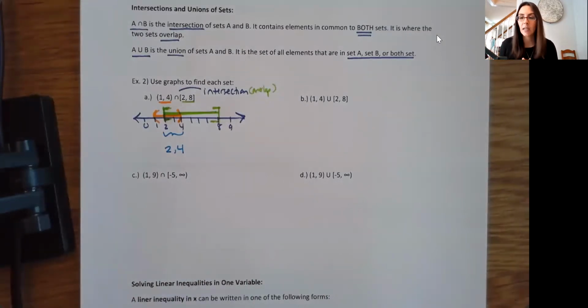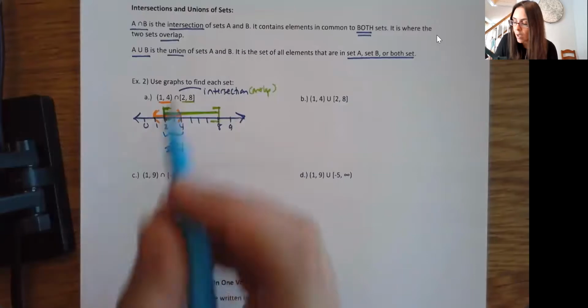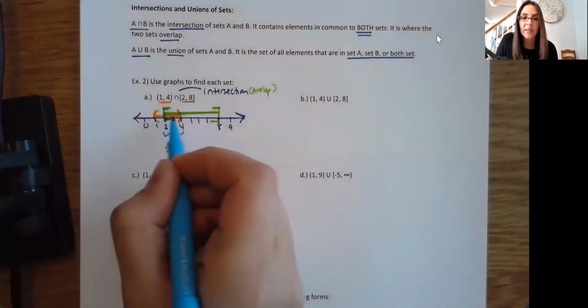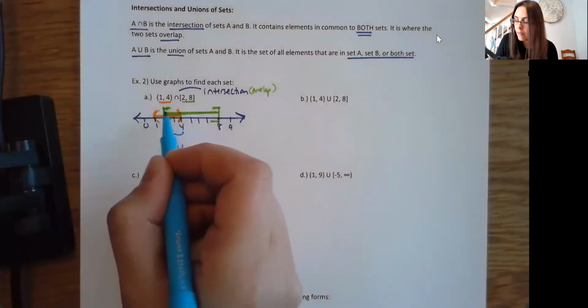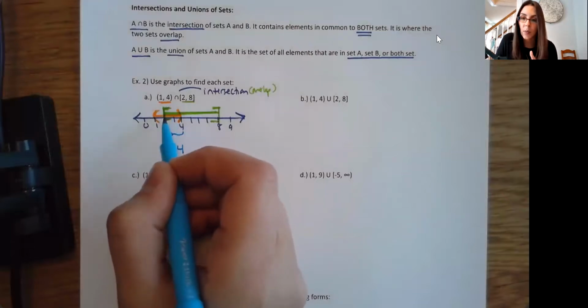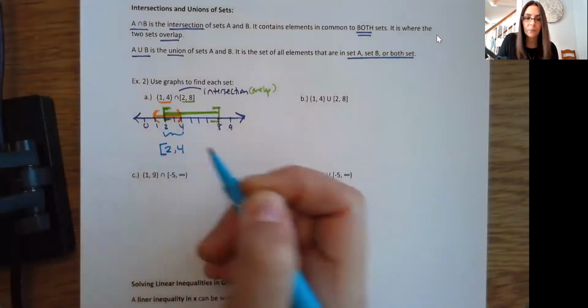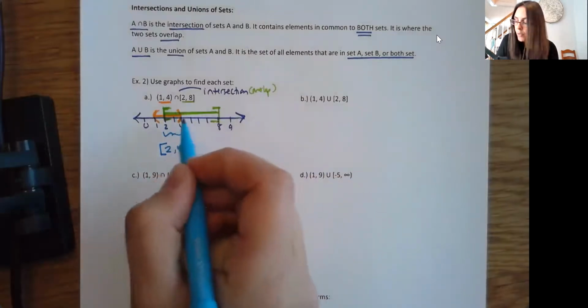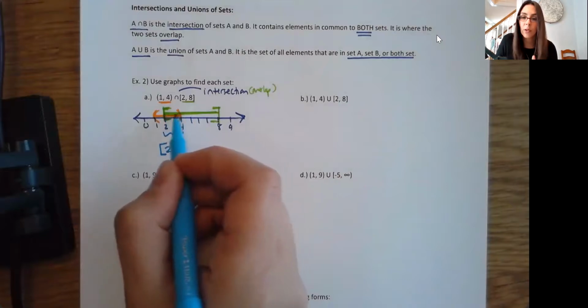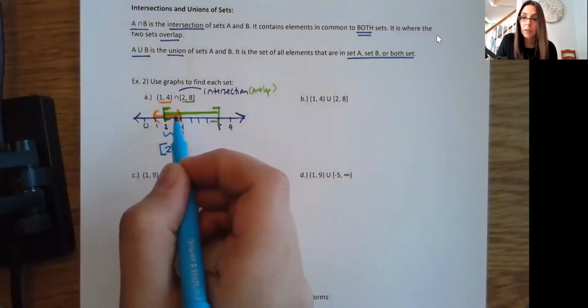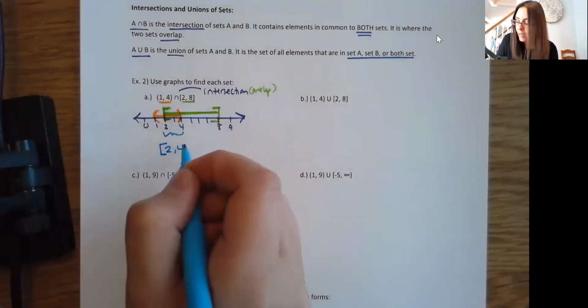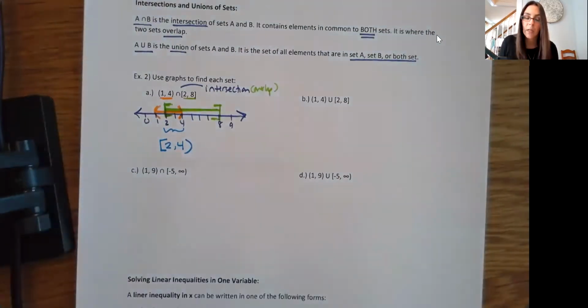If you're intersecting, it needs to be in both. On the 2, the orange clearly passes through the 2, so that one's included. And the green one has a bracket there, which means include as well. So both the orange and the green are including the 2, so this side is going to get a bracket. On the 4, though, the green is passing through the 4, so the 4 is included on the green. But on the orange, you have a parenthesis, and parenthesis means that endpoint is not included. Because it's not in both sets, I cannot include it in my intersection. So it's between 2 and 4, but 2 is included and 4 is not.